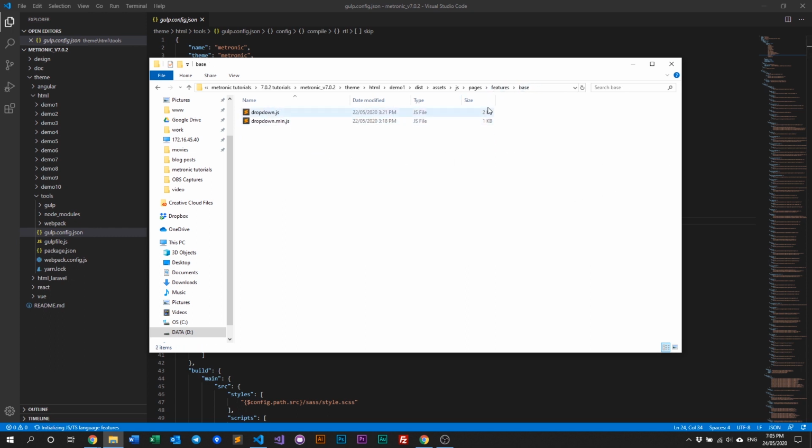In this video, we'll be discussing where all these assets come from and how you can configure and customize your build so that you do not need to include all of these plugins for your project. Because Metronic is a large demo, your project doesn't necessarily need all these files.